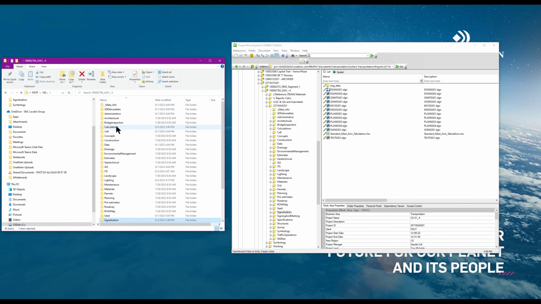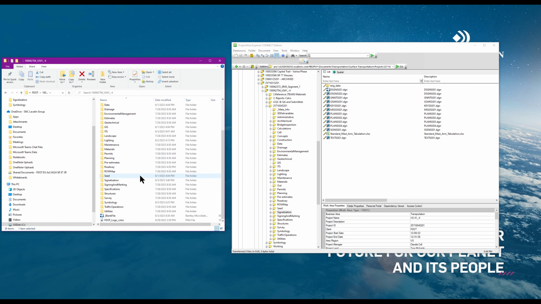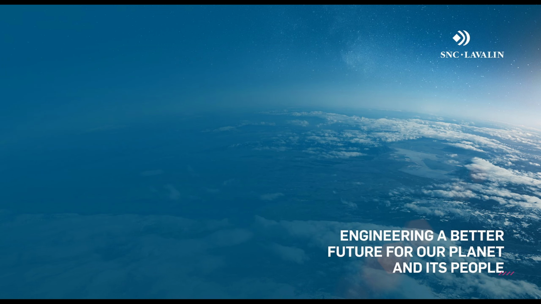And then after that, you go to your calculations. You're going to get all the calculations that you have, and you go to your calculation folders and drag them. The same mentality. And of course, you can also bring back symbology if you don't have it already. And yeah, that's it. I hope it helps someone out there.